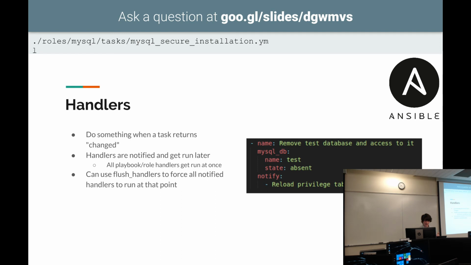These are special tasks that you define in the handlers folder for a role. They get notified at one point. For example, you're removing a test database and then you want to reload the privilege tables when that database gets removed. It's part of the MySQL secure installation type thing. Now, if this task here, this module, changes something on the host, then it'll notify the reload privilege tables handler. And that handler will know, okay, I need to run.